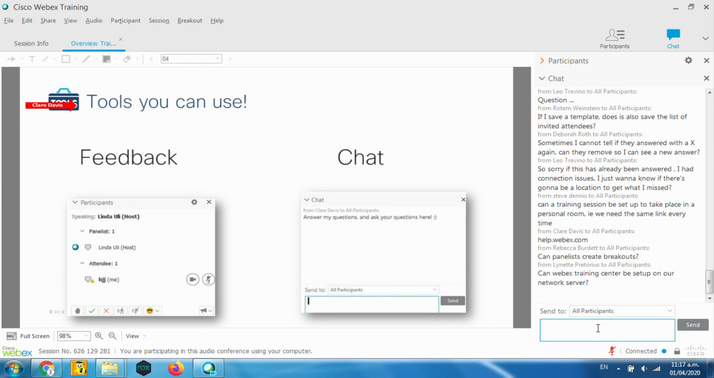There's polling as well. If I have a template, it doesn't save the list of attendees. No. Can panelists hop into breakouts? Yes. Sometimes I cannot tell if they answered with an X, so can I remove and see a new answer? Deborah, where all of you have these little feedback buttons, I have a clear option, but I clear everybody's and not just one.